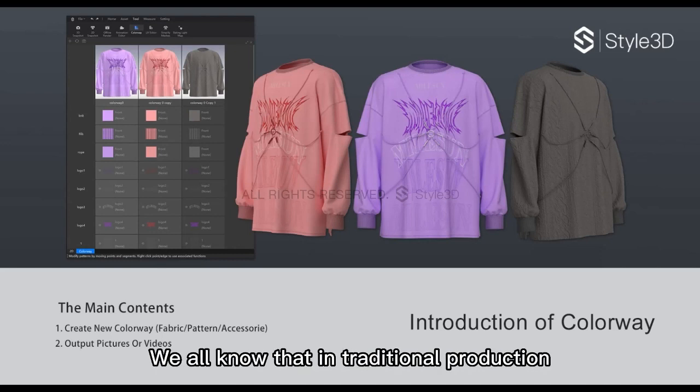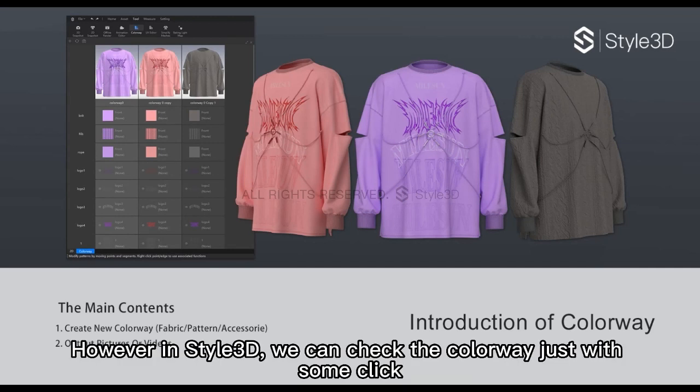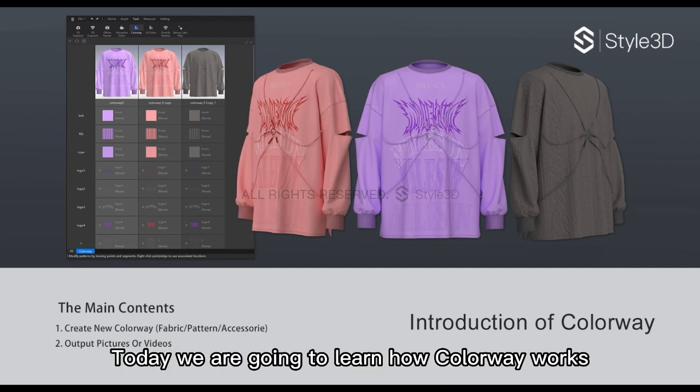We all know that in traditional clothing production, if we want to create new colorways, we need to use different fabrics to make these garments. However, in Style3D, we can check and create colorways with some simple clicks. Today we are going to learn how Colorway works.